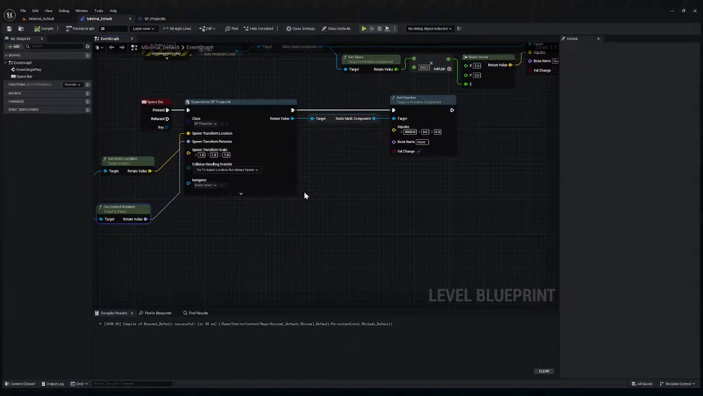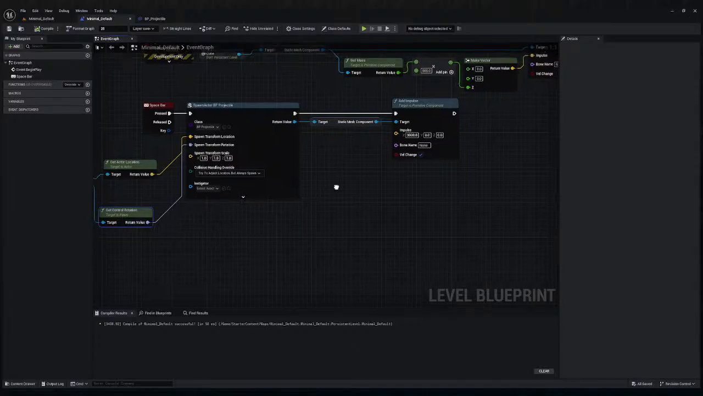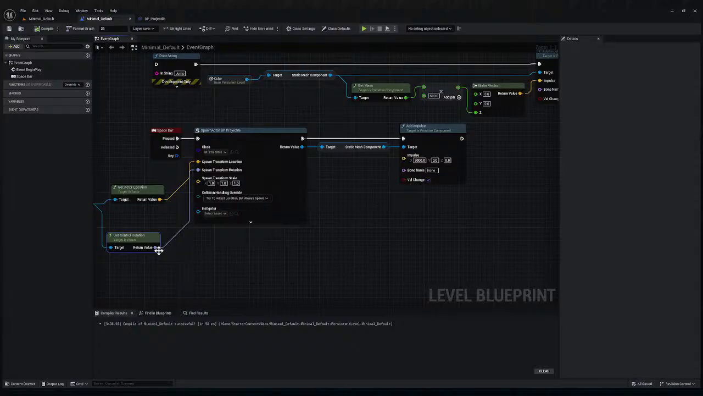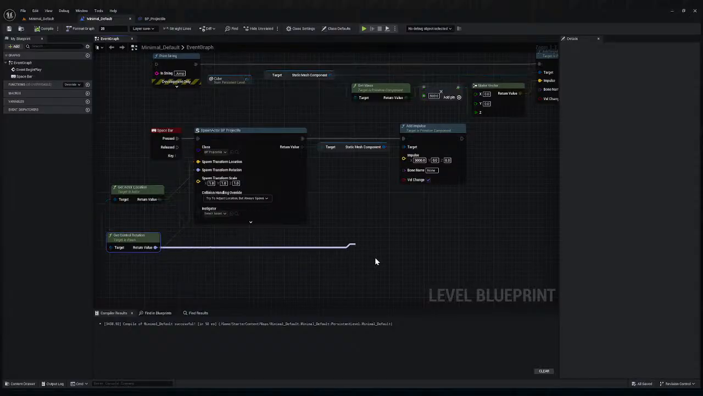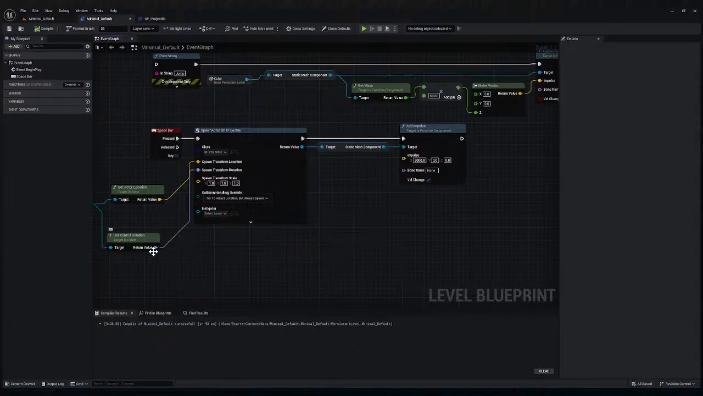Okay, one second. Let me see if I can figure this out. Okay, make map mix. Okay.